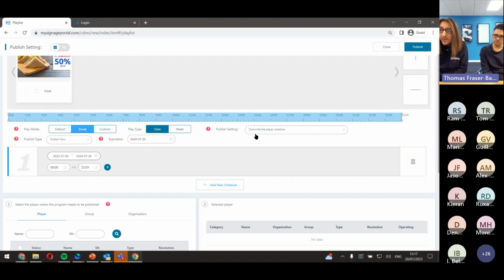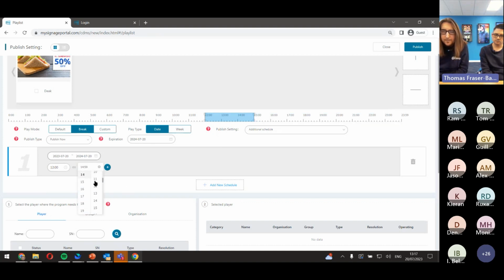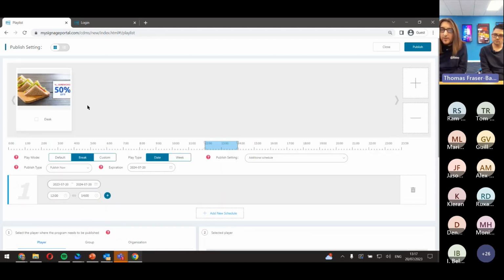The difference this time is, first of all, we want to change this to additional again. And then in the case that we just described, let's say from around now, maybe. Let's say from 12 till, I don't know, 2, for example. We need this specific playlist to play on the screen because it's very important for that particular time.